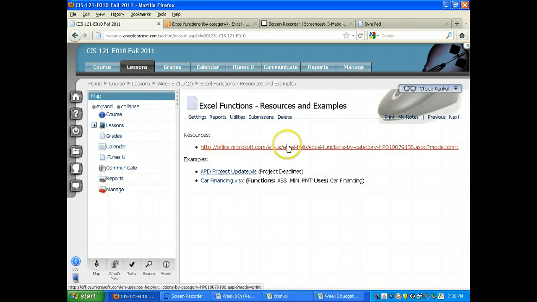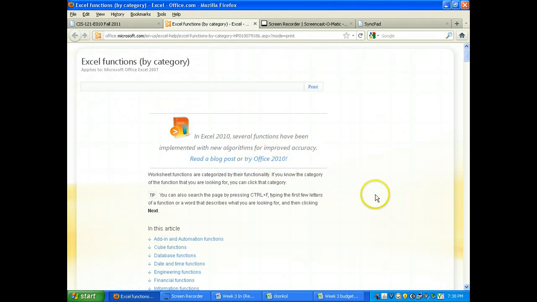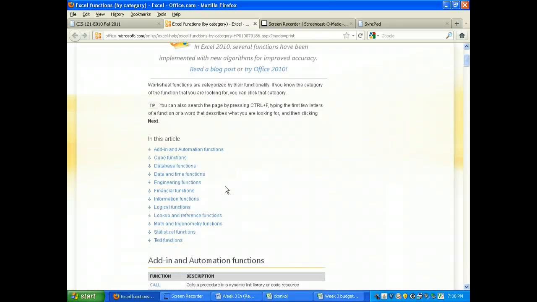Here's the URL I was telling you about that has all the Microsoft Excel examples. If you click on this link, it'll bring up this page here, which I've already preloaded just to make it a little quicker. Most of you have Office 2010 right at home. So if you do, read the blog about it, because there are some implementations of new functions and new algorithms to improve accuracy within 2010. But as far as the definitions of what the functions do, pretty much stay the same. Okay? In fact, they will stay the same.